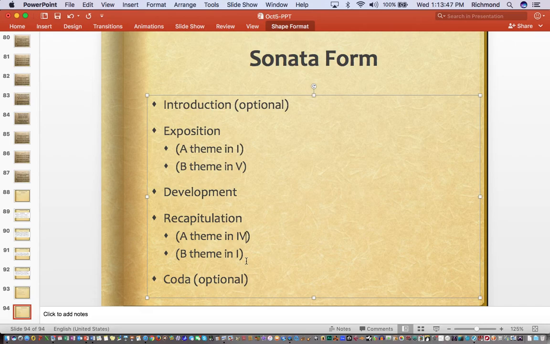The recapitulation is a little bit unusual in this particular sonata in that it begins with the A theme in the key of F major, which is the subdominant key. Most sonatas would actually have the A theme back in the original key. The B theme is almost always in the tonic key, or the one key, and the reason for that is because we need to end the song in the original key in which we started. And that gives a sense of completion and a sense of coming home.